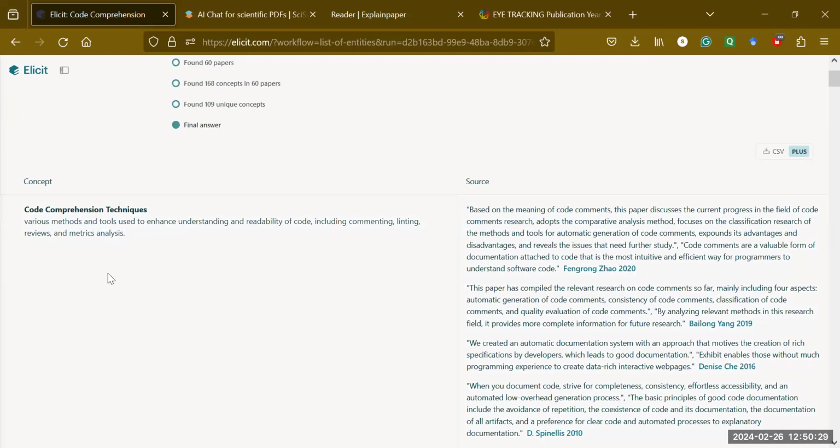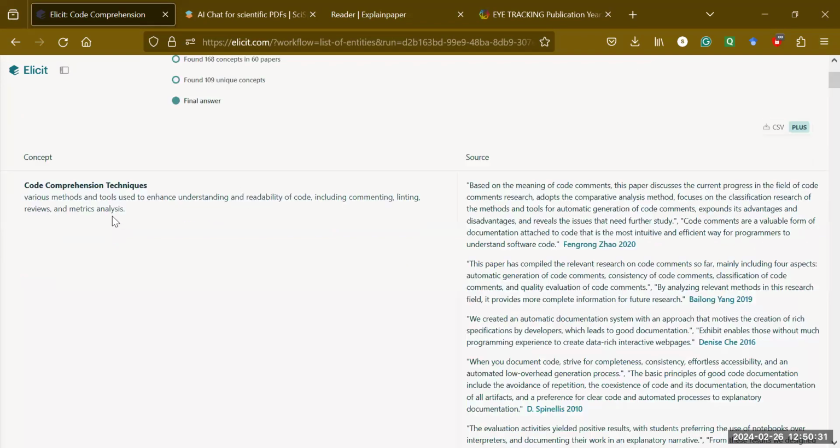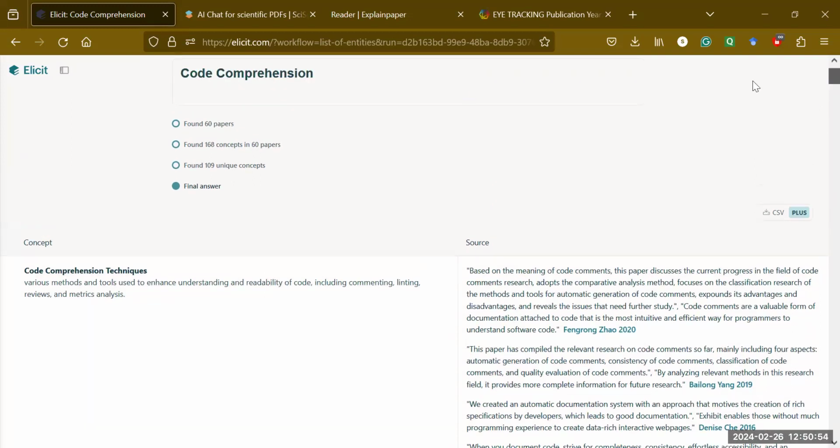So here the main concept is code comprehension techniques. On the left hand side, the main concepts associated with these code comprehension techniques are jotted down here. And on the right hand side, the source provides the different papers from where these concepts have been provided. Okay, so this is the view you will get when you explore this final answer.